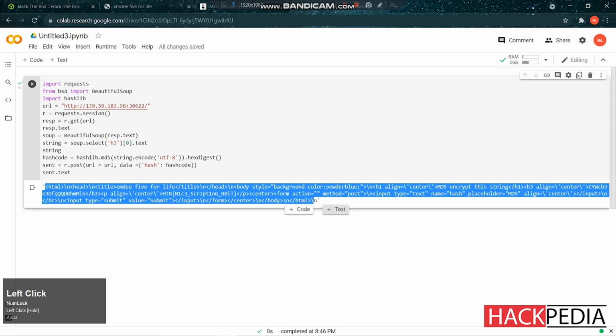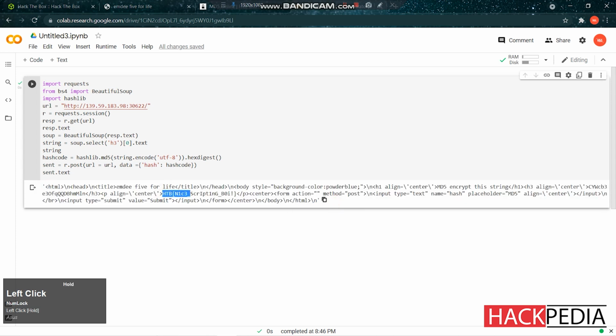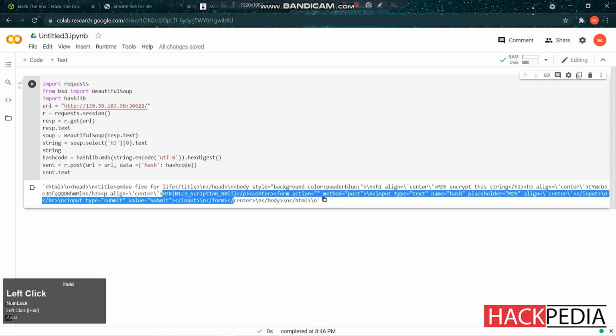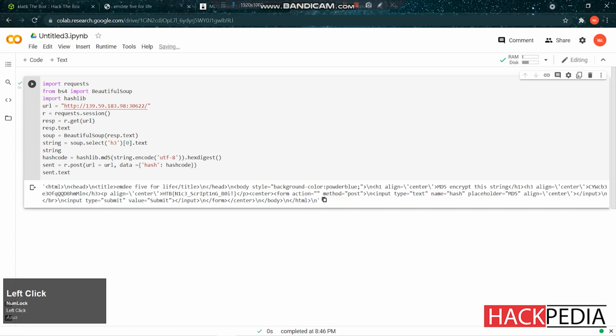Congrats, we did it. If we see this generated output in text mode, then we will discover the flag which we want. Now copy this flag and paste it in the Hack The Box site where the MD5 for Life challenge is running.